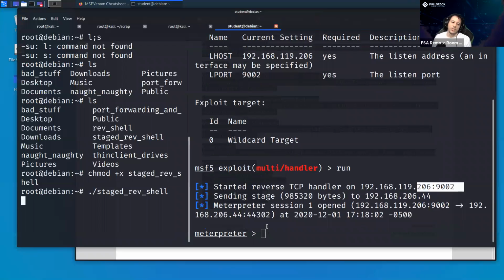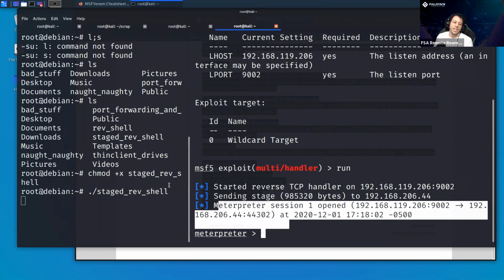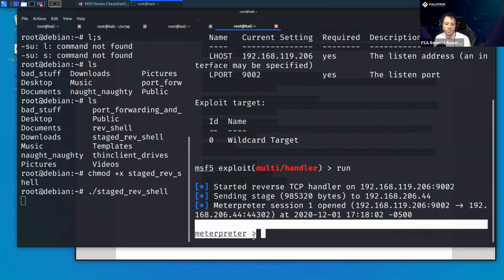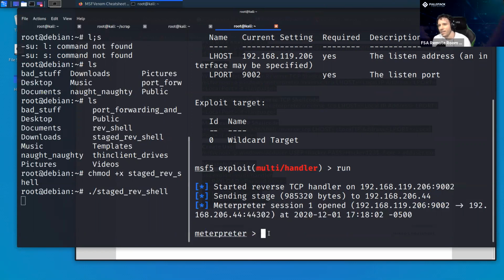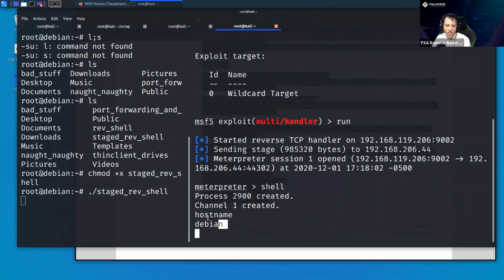Metasploit was able to catch that shell that was being sent to us, and you get this nice interpreter prompt. It's a different kind of shell. You get a few extra features that you don't normally have on the regular shell. If you want to drop down into the regular shell, you just type shell, and you get the regular shell. You could type like hostname, right, Debian.